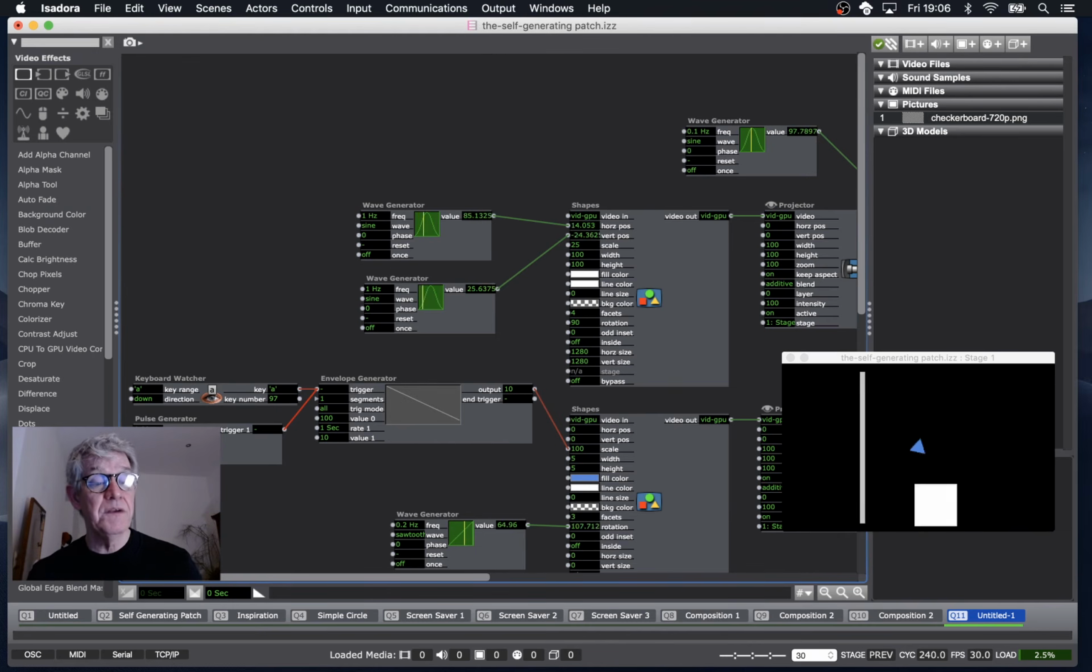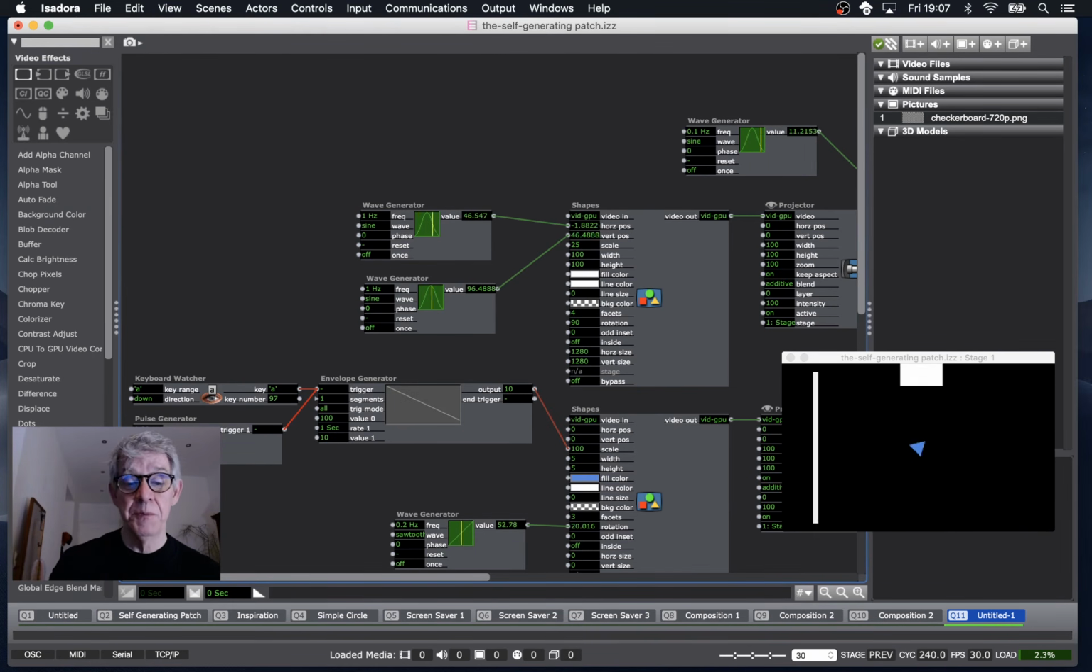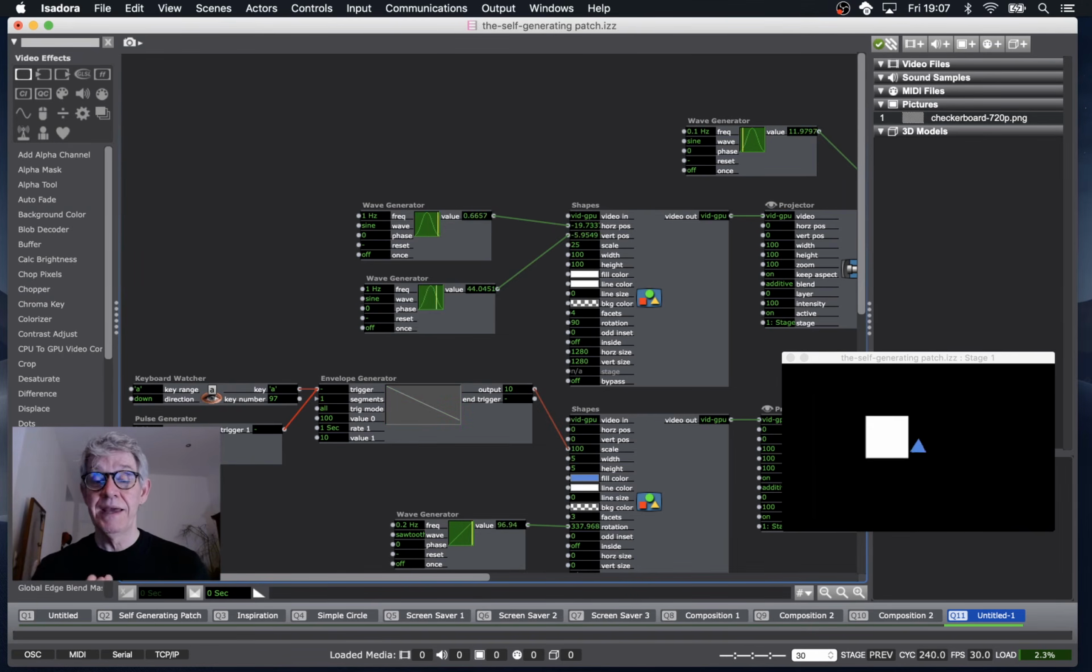So you can also use the pulse generator to periodically trigger an envelope generator and get it to do something like this, yeah?